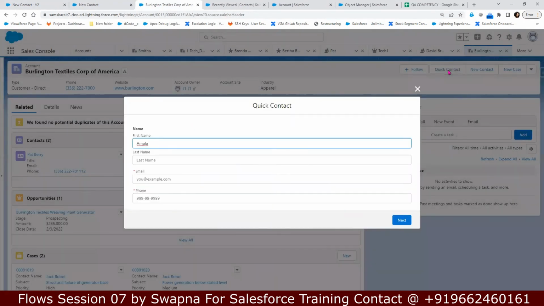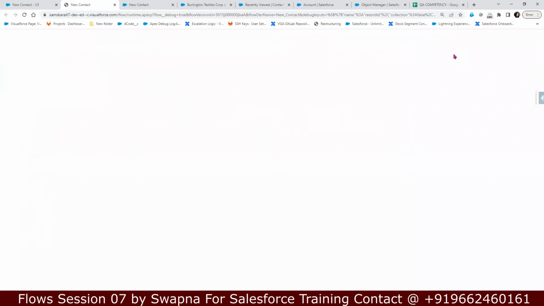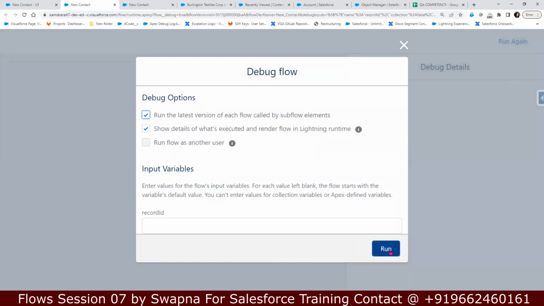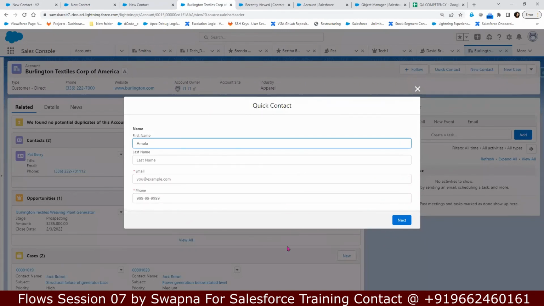So when we click on quick contact, this is the flow. Right now, whatever we have implemented, let's click on debug. Done. So this is the flow that we have implemented. We added this flow on the button. When we click on that button, it is going to show me the flow screen. No, I'm asking about how to add that. How to add this, okay.